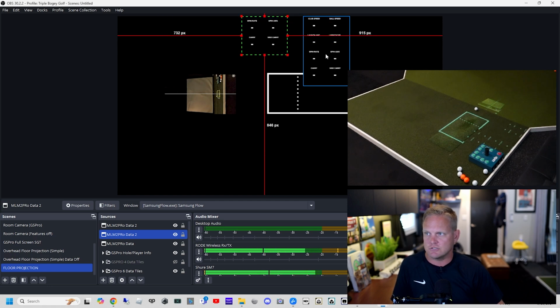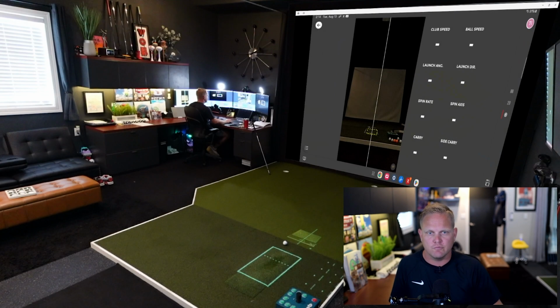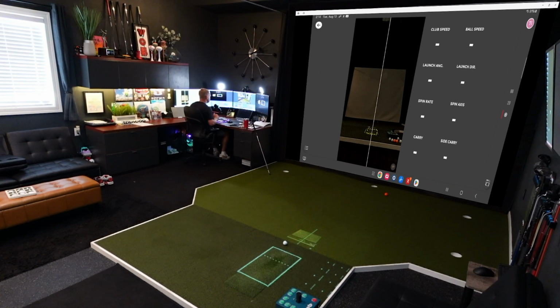And I'll drag that down so we get the spin rate, which is the bottom four. And on this right one, I'll drag up. I've now got 8 data points displaying directly in front of me, and then I have the replay cam down the line. Let's go out to the room view camera and go hit a shot to test how this works.